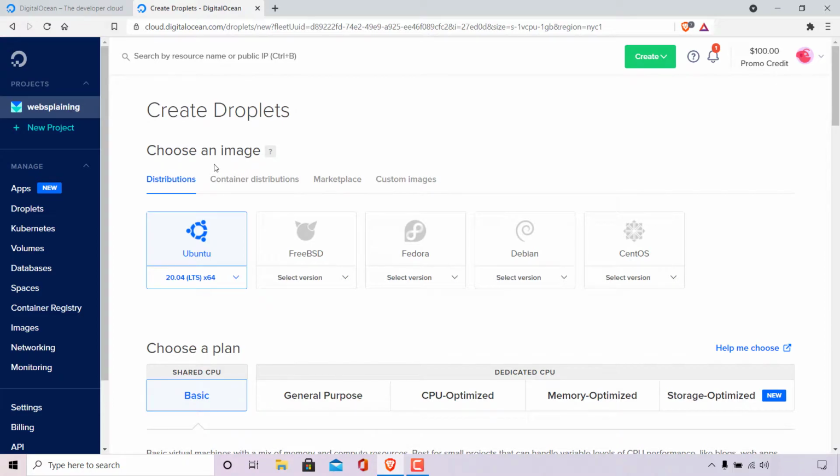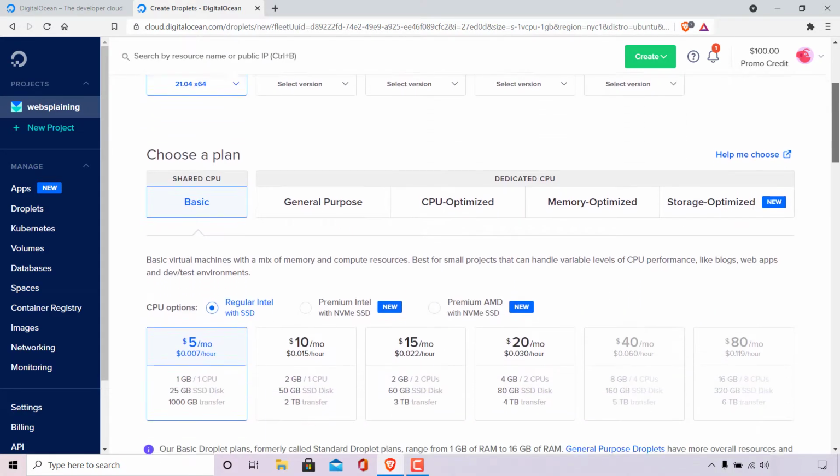Here you'll need to choose an image for your server. So at the very top you can choose distributions, container distributions, marketplace, and custom images. I'm going to be going with distributions only, which is the basic operating system by itself. So I'm going to be going with Ubuntu, and I'm going to be choosing the latest version of Ubuntu at the current recording of this video, which is 21.04 x64. Once selected, I'm just going to scroll down here.